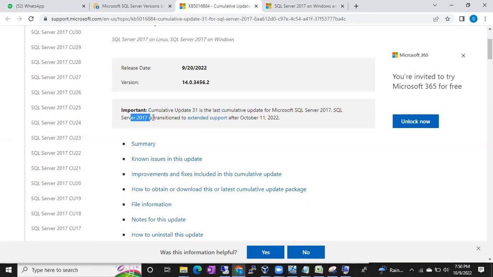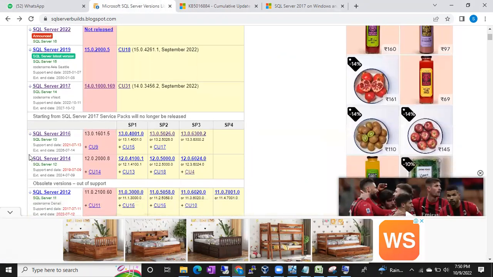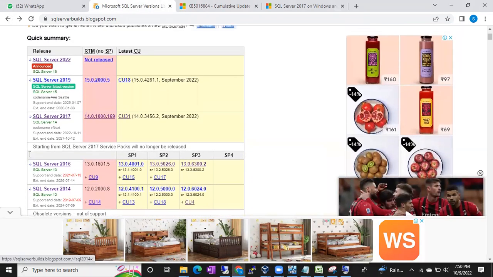SQL Server 2017 is a transition to extended support October 11, 2022. Okay, so where is this SQL Server 2017 when the support is limited.